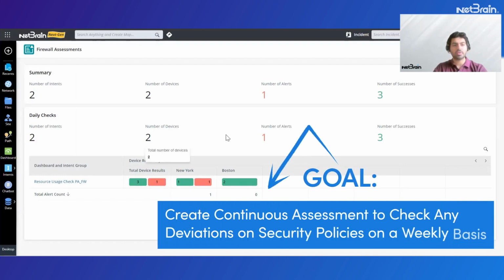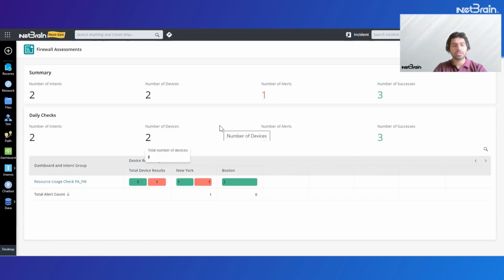Now the goal is pretty simple. Along with the daily check of resource usage, I also want to add another weekly check to assess if any of the security policy on my firewalls has made any deviation. And I want to run this check every Sunday and give me the results before the business hours start on Monday. So let's see how this can be done using the NetBrain no-code automation platform.